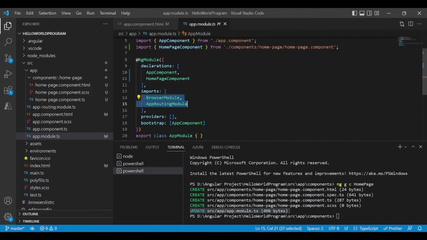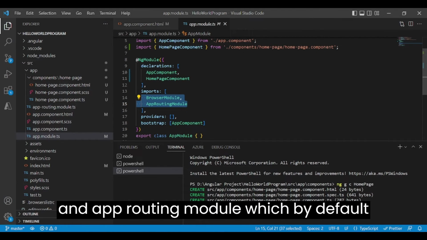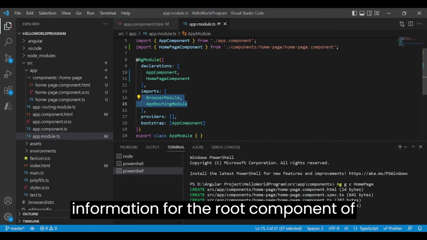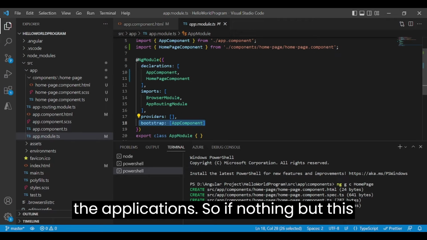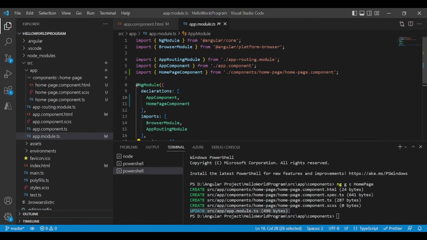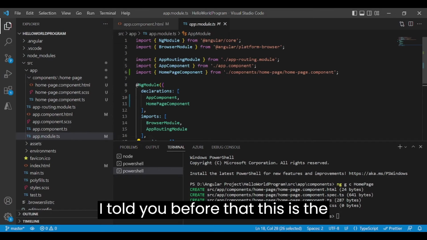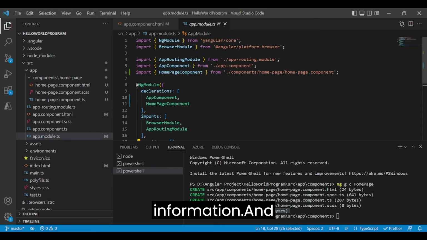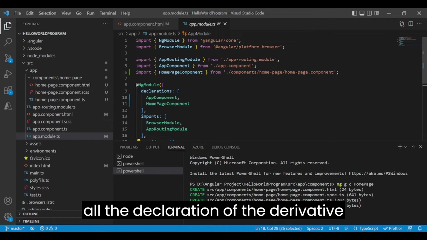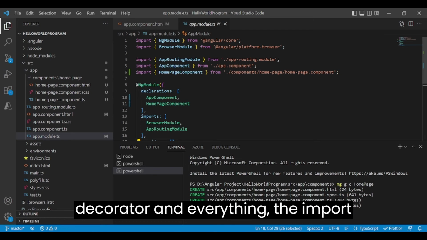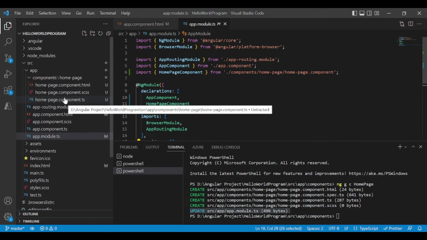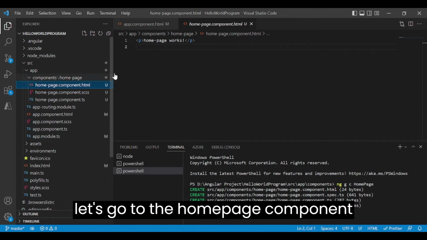Simple. Then we have two import statements, BrowserModule and AppRoutingModule, which are created by default, and we have the bootstrapping information for the root component of the application. It's nothing but this one. As I told you before, this is the metadata. It consists of all our information: the declarations, the decorators, the import statements, our dependencies, and everything. Now let's go to the home-page.component.html.